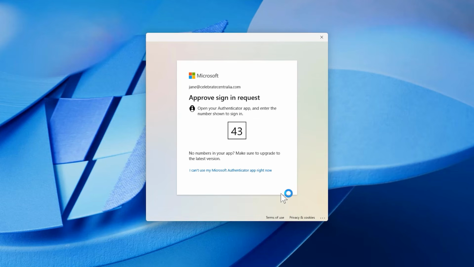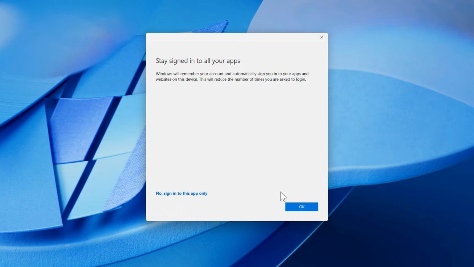If you have multi-factor authentication set up, you'll be prompted to approve the sign-in request. Outlook will prompt you to stay signed in to all your Microsoft apps for ease of use. To continue, I'm going to select OK. Once the email address is connected to Outlook, select Done.